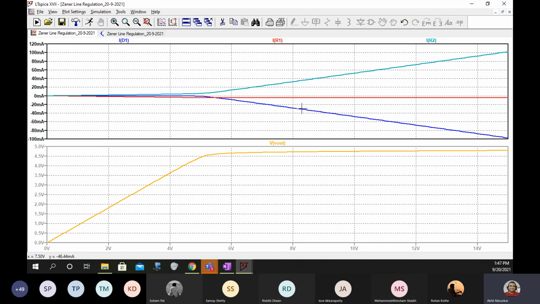Now, how to analyze this graph? What is the meaning of this graph? You can see here that this is ID1, that is the current flowing through the diode. That is the blue line in this case. Then you can see IR1. IR1 is the load resistance current, so that is the red line. You can see the red line is more or less constant.